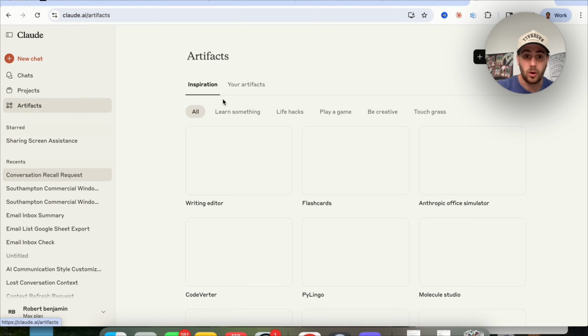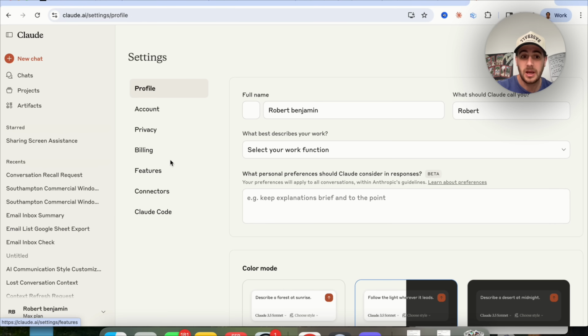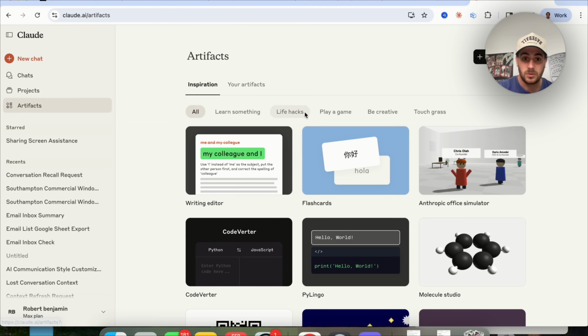Feature number two is going to be artifacts right here. Essentially what this allows you to do is build out your own mini AI powered app inside of Claude. But in order to actually use this, you have to come over to your settings, again, come into features and turn on artifacts right here, and then also turn on AI powered artifacts. So as we could see with AI powered artifacts, you can create apps, prototypes, and interactive documents that use Claude inside of the actual artifact itself. In order to get started with this, you literally just say to Claude, let's build an AI app that can do XYZ, and then this is what this actually looks like.